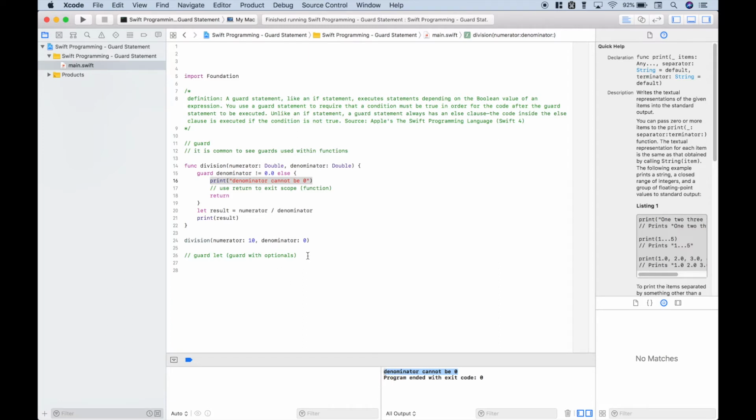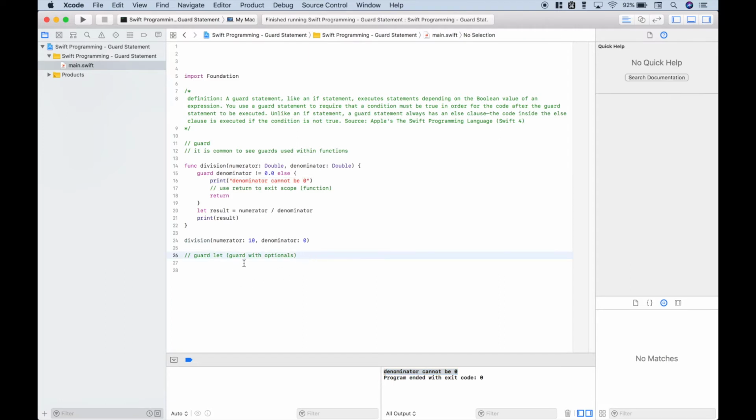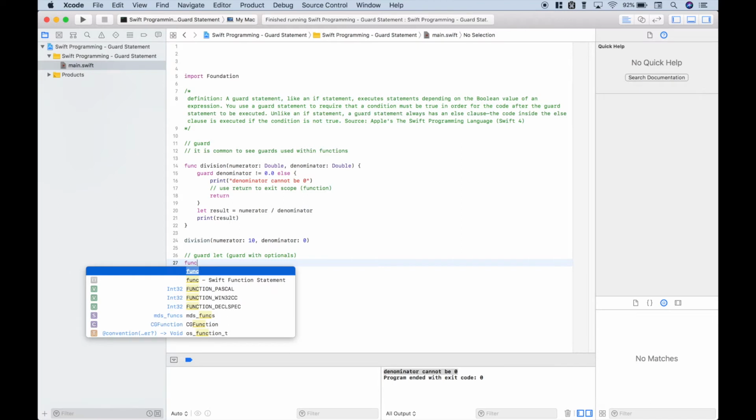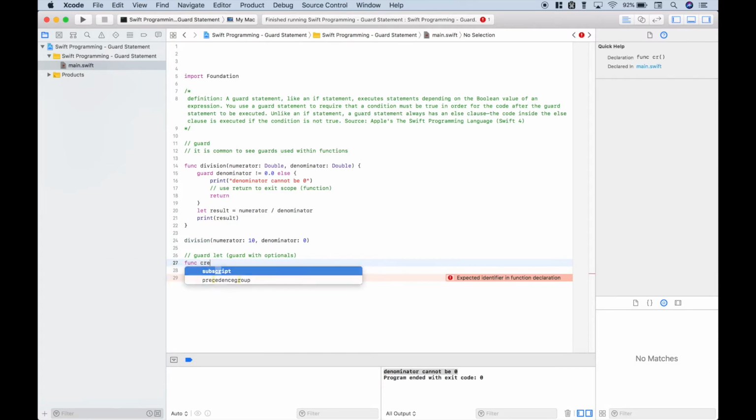For our next example, let's use guard with optionals. If you'd like more information about optionals, please feel free to check out my tutorial on Swift optionals. We're going to go ahead and create a function again. In this case, the function is going to help us create a user profile with a first name, a last name, and an email. So we'll just call this createProfile.